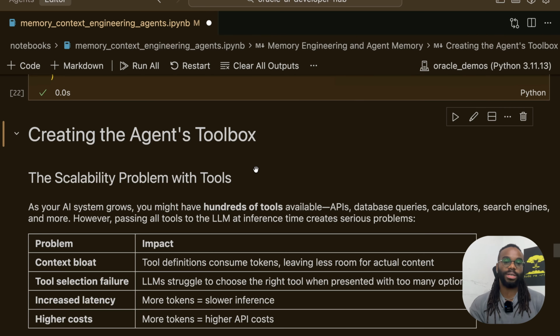And whenever you pass in tool information, which is in the form of a JSON schema object, into the context window, if you have a large amount of tools, you are going to exceed that context window length. Tool selection is very important.